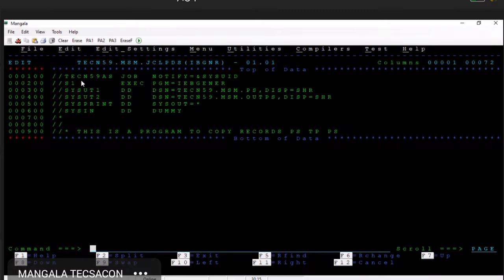You should notice here all job, exec and DD are in the same line. See, though I have a space here, you should not write. Most of the students make a mistake by leaving one line space and writing the exec there. No. Remember this job should start on the 12th column only, and this should start in the 17th column only.